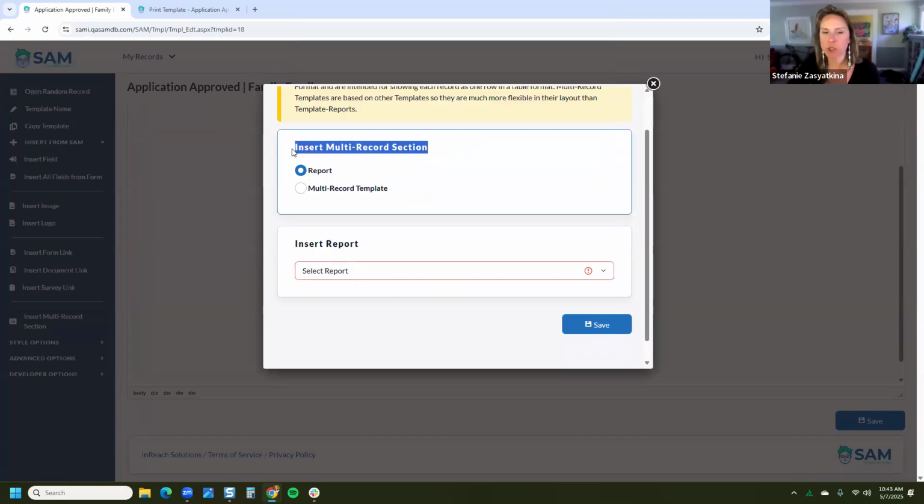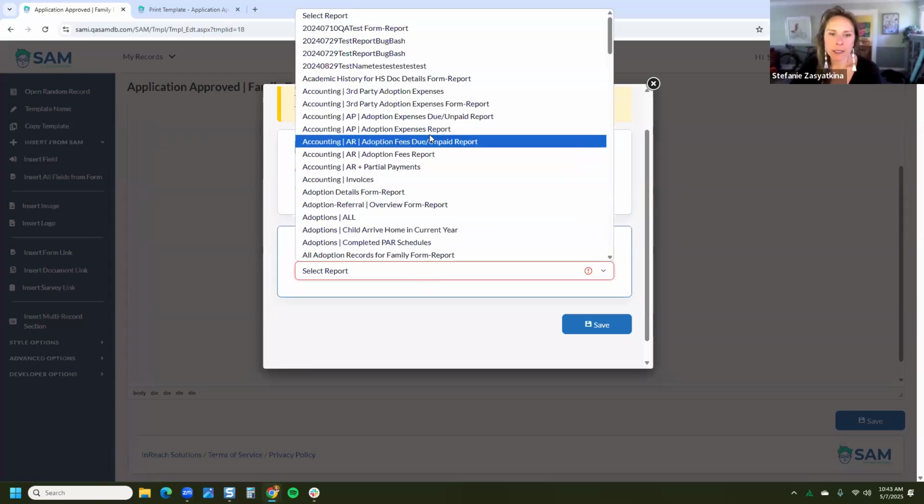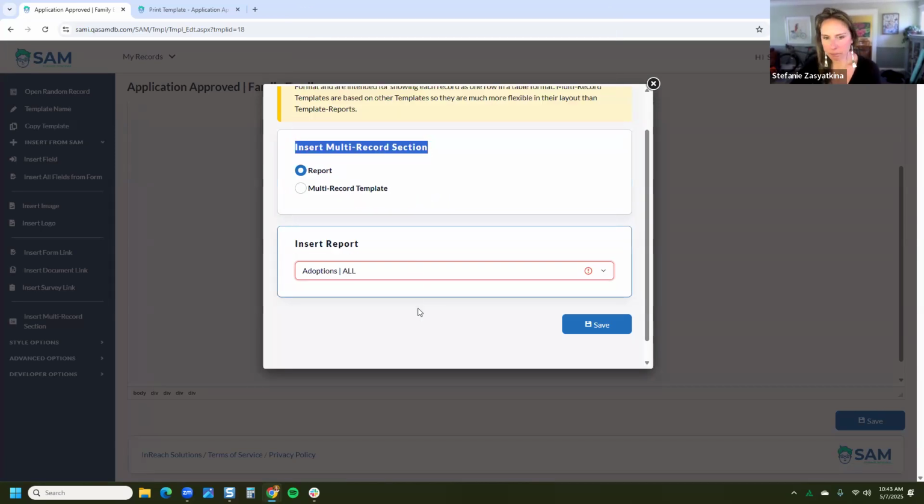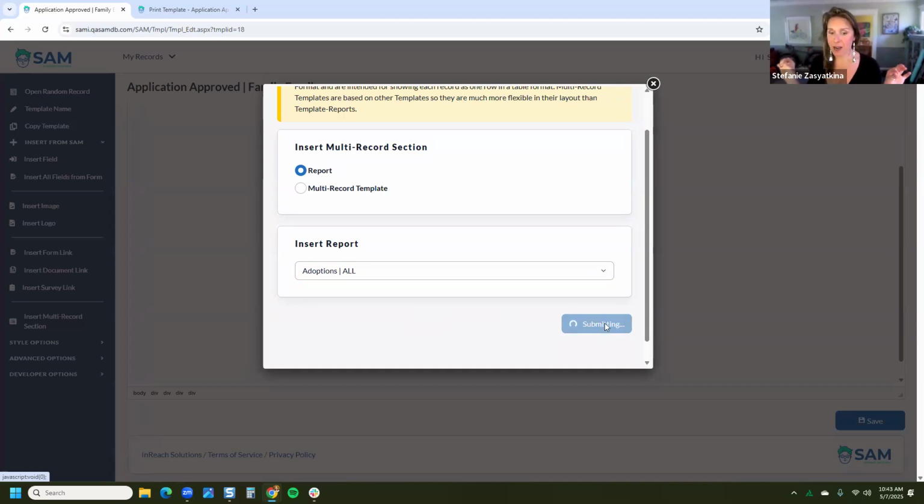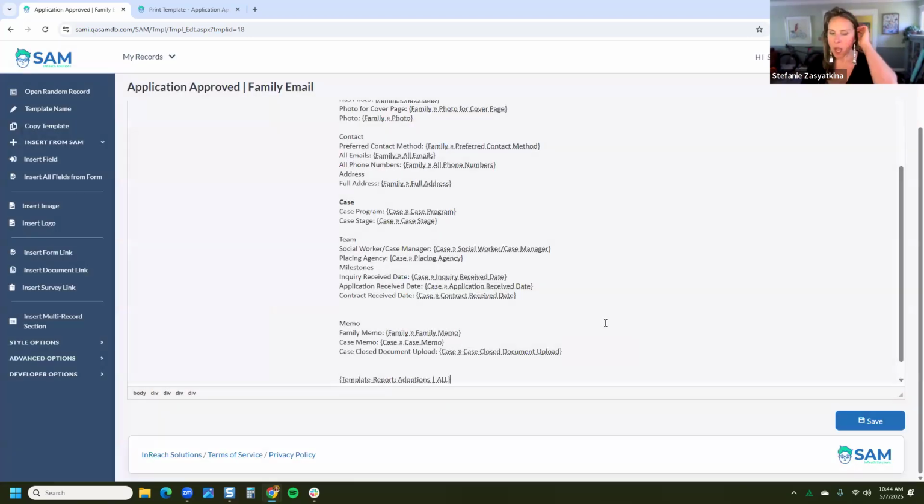You've got two choices once you get in here. You can literally give them a report. The report has to be built before. Same thing if we built a multi-record template. It's got to be built before, otherwise the option's not going to be here. You're not able to build it here. So it's just opening a new tab and building it out, which we'll do here in a second to show you the difference in how these things look. Let's go with adoptions all, okay? Yeah, that'll work. However the report is set up, it's going to be displayed here.